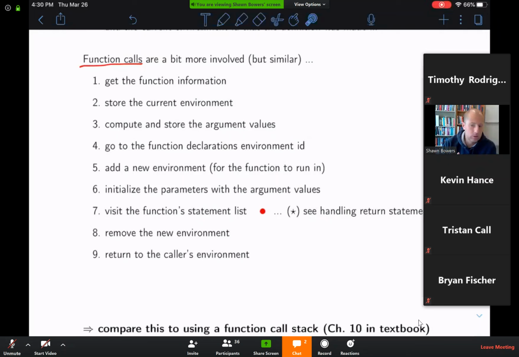Then you visit the function statement list. There's one caveat here, which is how to deal with return statements, so I'll talk about that in just a half a sec. Once you're done with that, you remove the new environment you created and jump back to the caller's environment, the one that you started the call from.